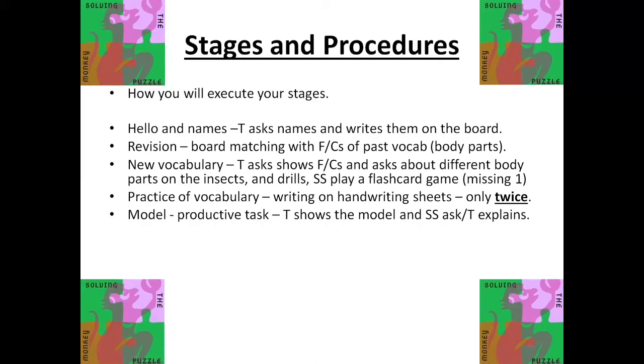So I'll show them a model of my favorite insect. My favorite insect is a snail. So I'll show them it and say, oh, look, here's the snail. Did I use color? What did I write about the snail? And they can see exactly what's required of them. And of course, they have the chance to ask questions too.